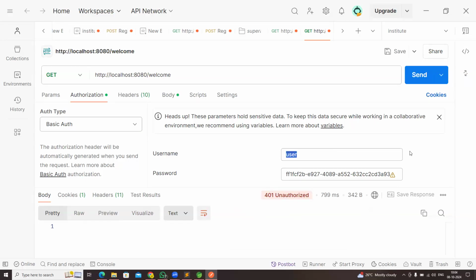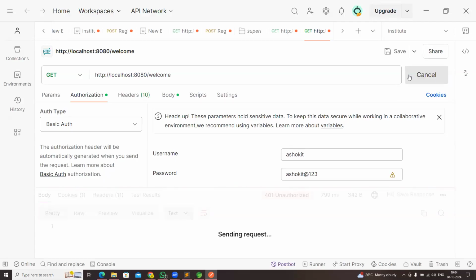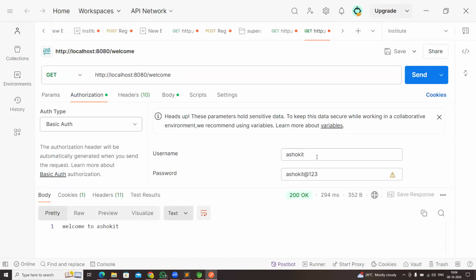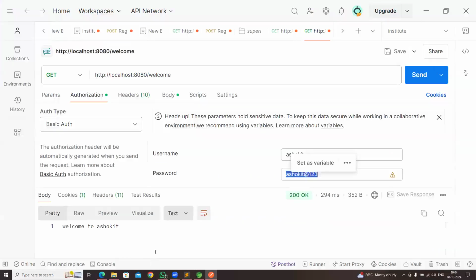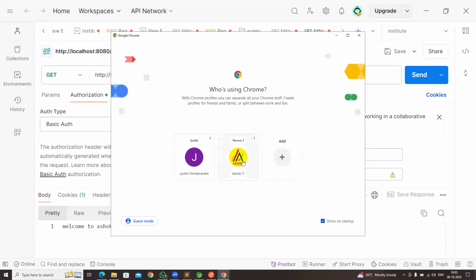Not able to access. Now give the correct username, which is Ashok IT, and password Ashok IT @123. Send the request. Now when I give a valid username and valid password, then only I'm able to access my application. From the browser also, let me close it because cookies will be available. Let me reopen my browser and access it, guys.